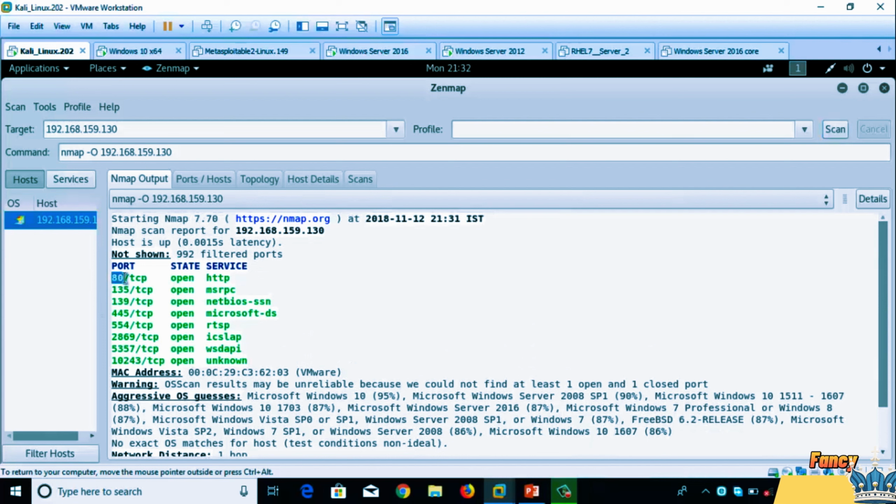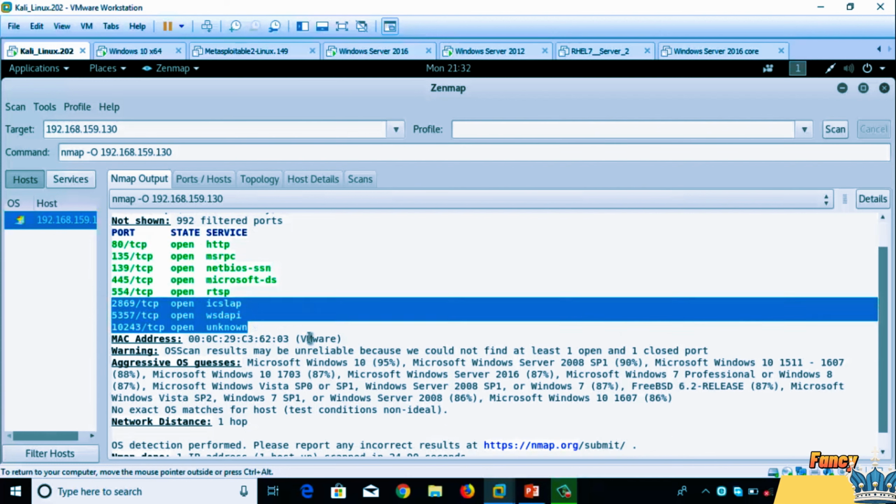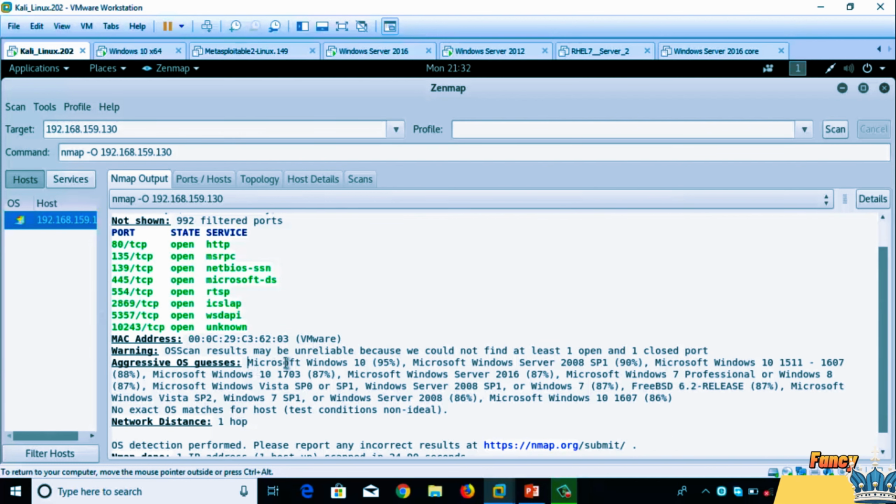Windows 10 has port 80 open, 135 is open, and 139, which is the NetBIOS session port. It's very important to establish a NetBIOS session with the target machine. Port 445 is open, 554 is open, and other ports are also available. You can also see operating system details.